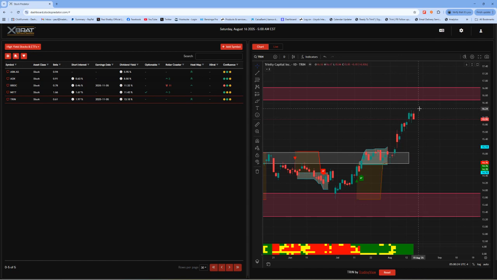So it's not just about buying a high yield stock or ETF, it's actually getting in at the right time. So you've got some growth there as well as that high yield dividends. Okay, so that's the main watch list.